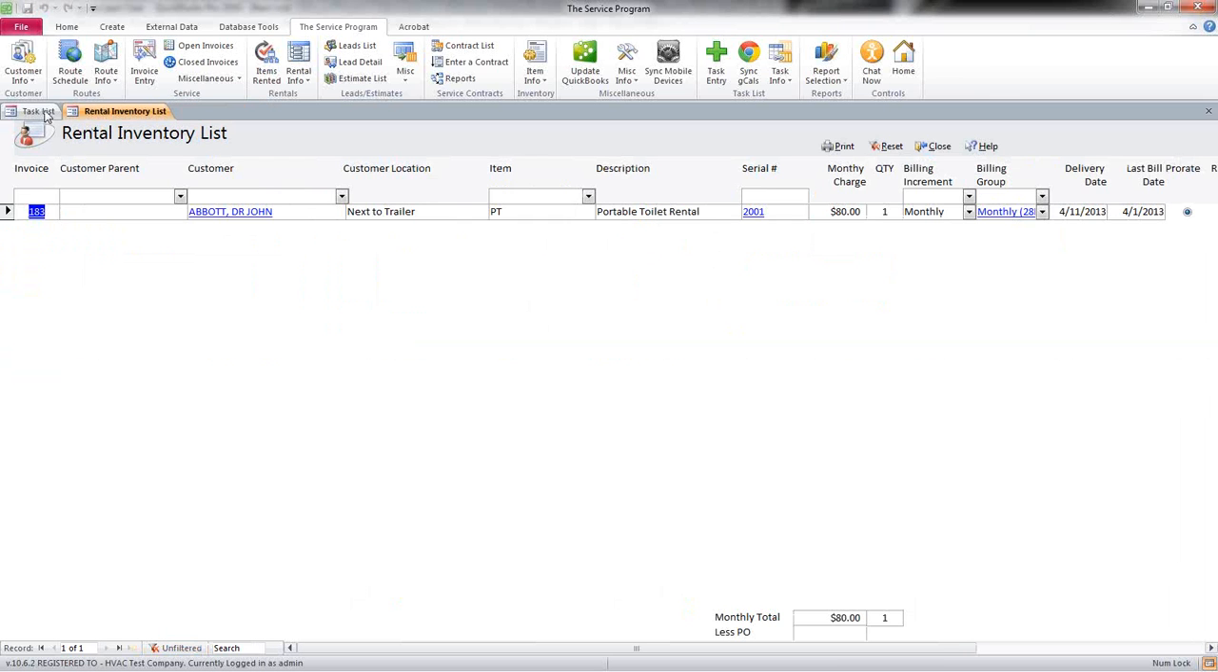Okay. So now we have basically two parts that we're managing. We're managing our items rented, or really we're managing three: the rented items, the tasks, and the route schedule. What we want to try to do is get that down to just two things we really need to look at, and that's our route schedule and our items rented.